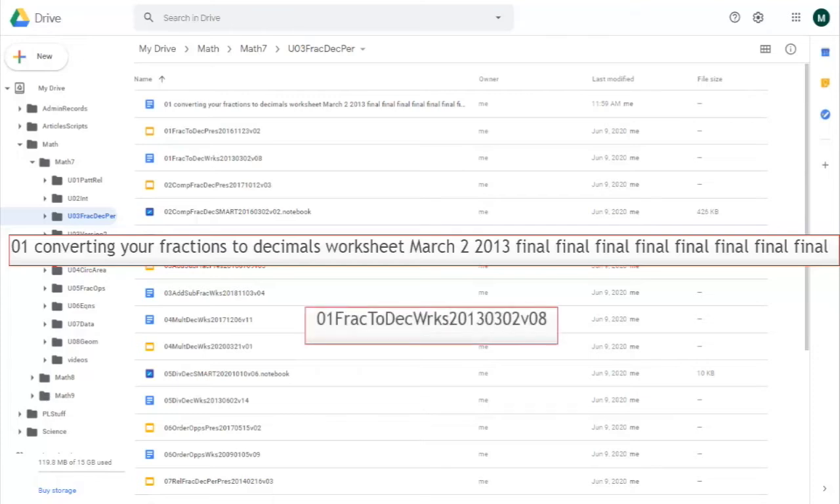Here is a better version of that file name. It is now less than 30 characters long and contains no unnecessary words or spaces. All the terms are abbreviated but are recognizable to mathematics teachers. The date is standard, and you can now see it is version 8.